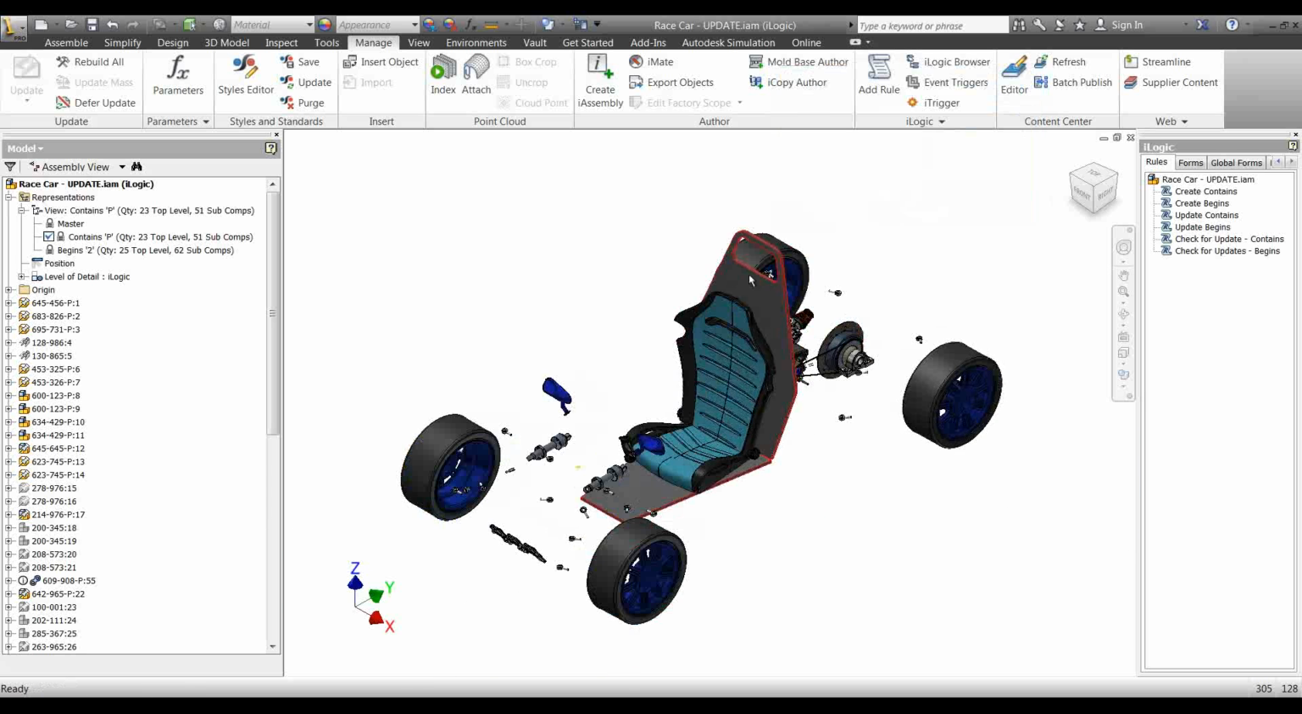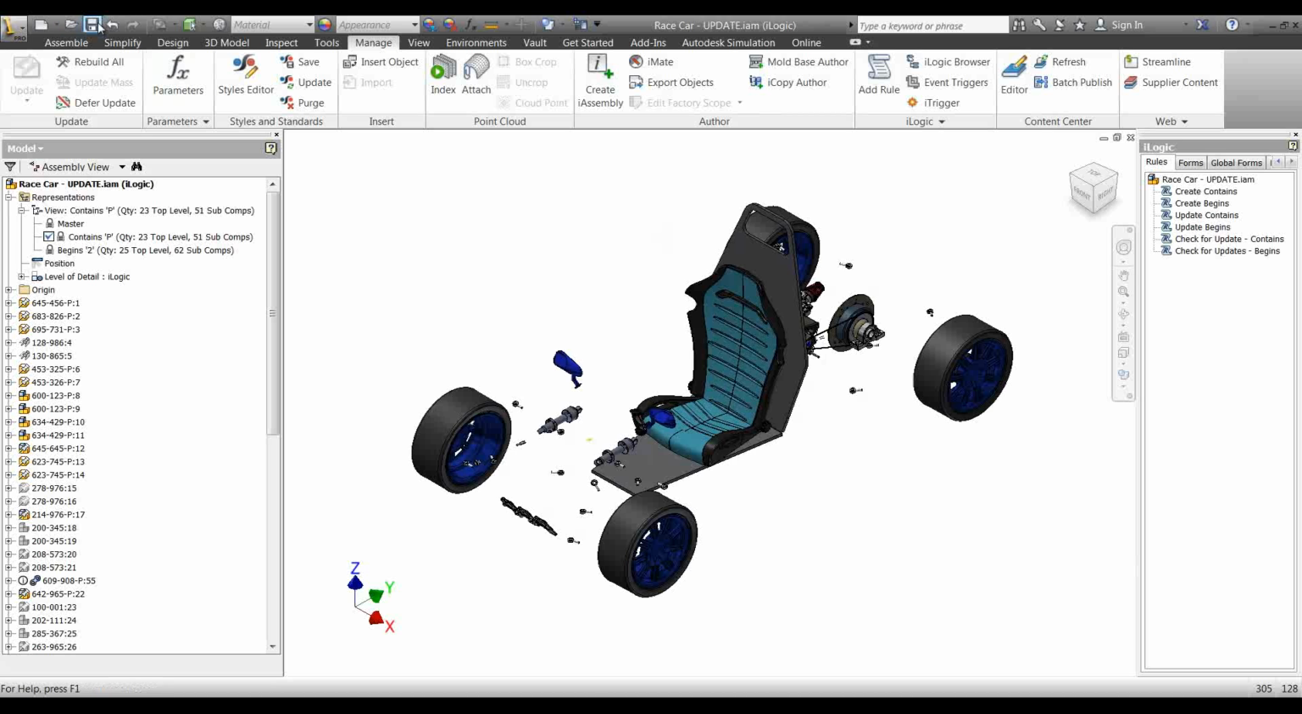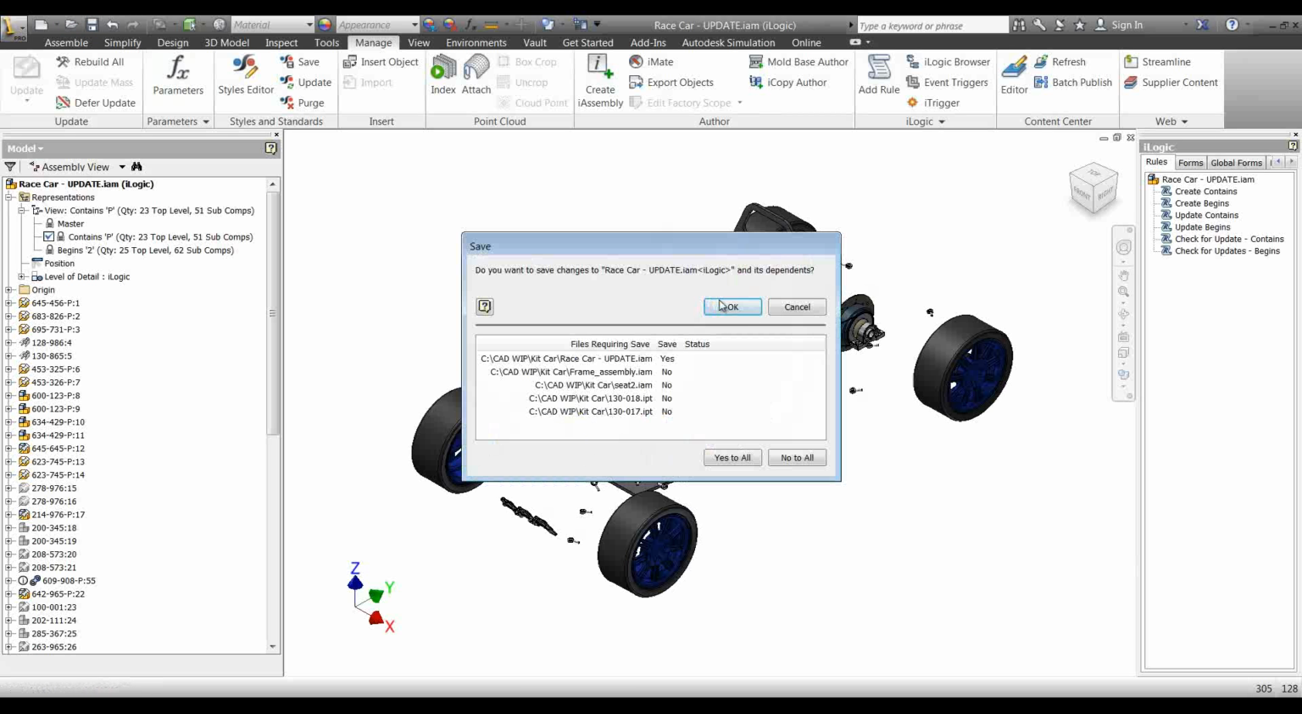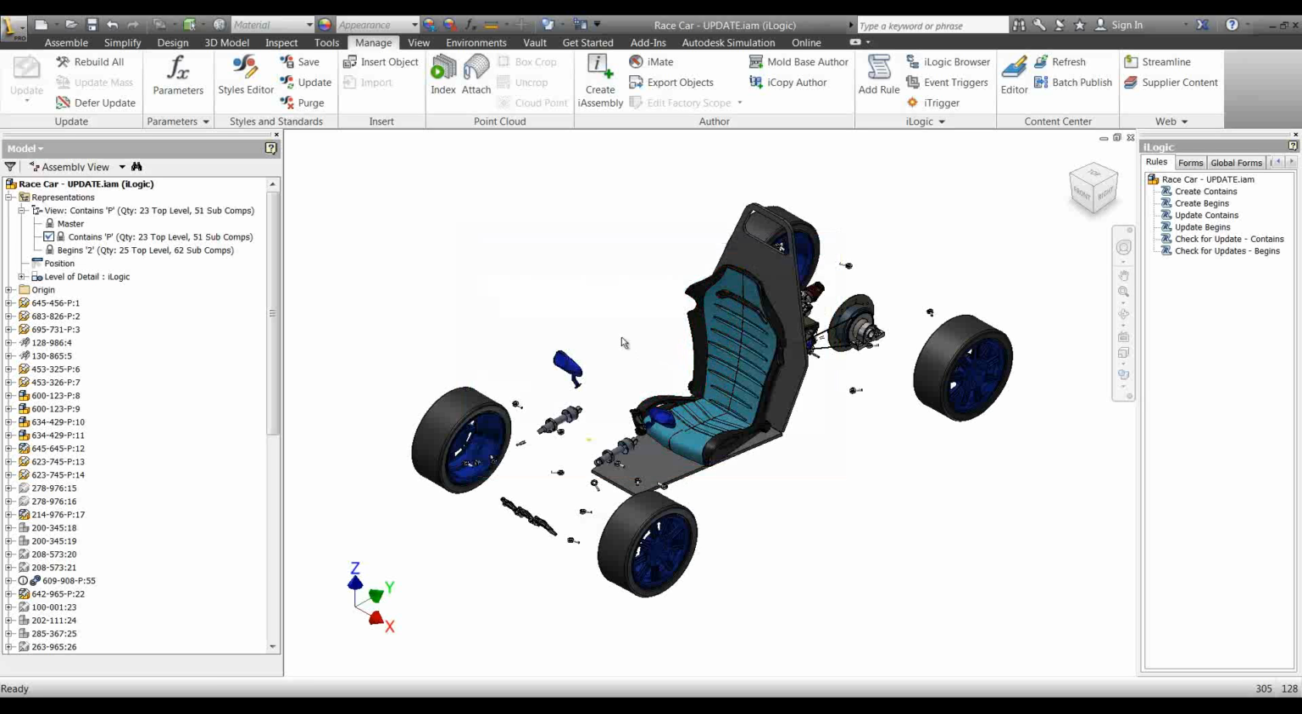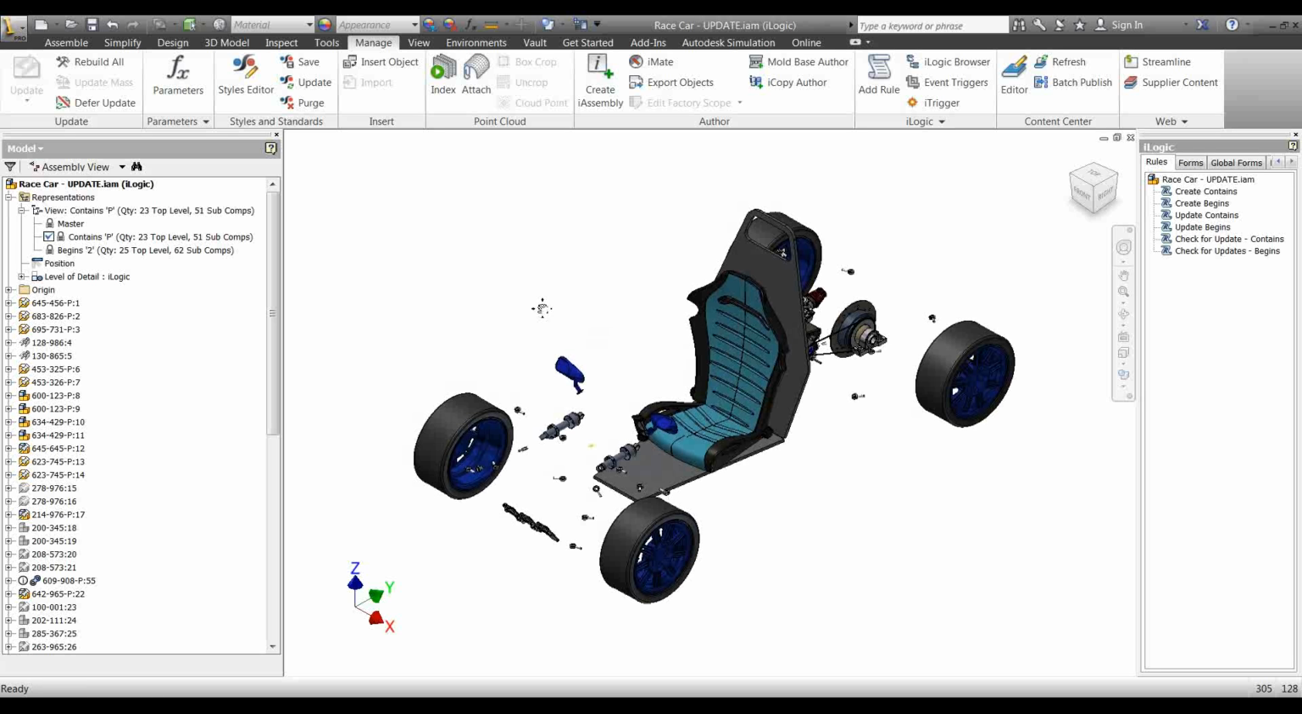Okay, so now if I save my file, I'm going to hit save up here. The part needs saving, the assembly needs saving because we've created some new view reps, but nothing out of the ordinary is going on here. We're not getting any prompts coming up or anything like that.